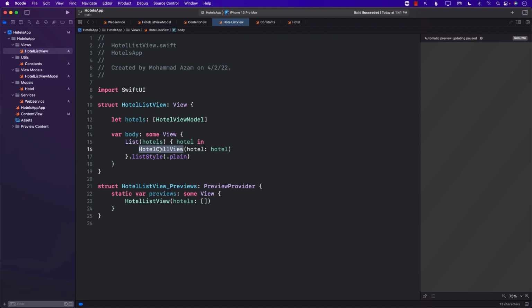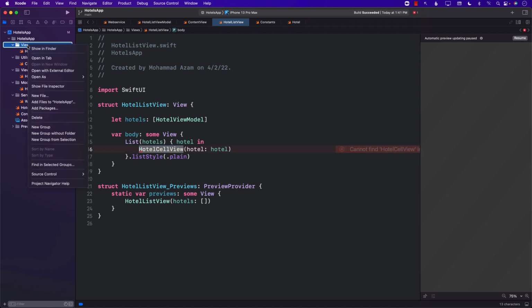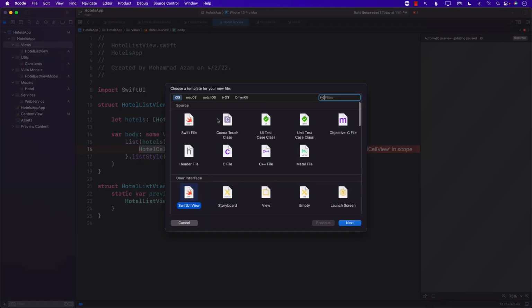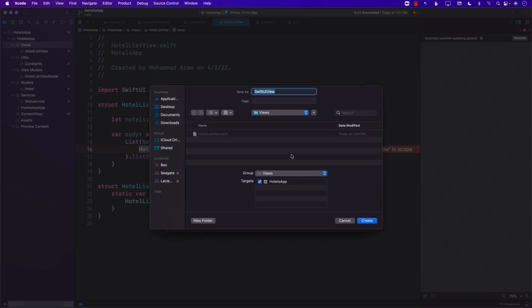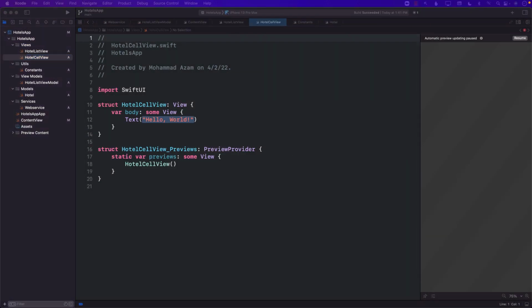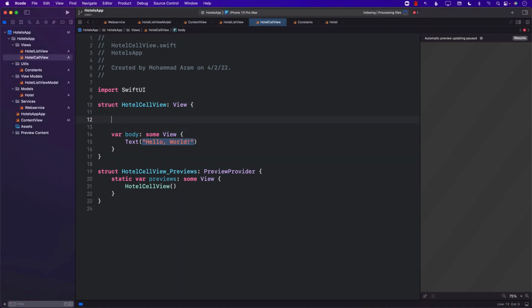Now we don't really have anything called hotel cell view. Again, I'm going to go to the views and add a new view. It's always a good idea to create these subviews so that they are reusable in the future. So I'm going to go ahead and create hotel cell view. And the hotel cell view is the actual one which is responsible for displaying the information related to the hotel.